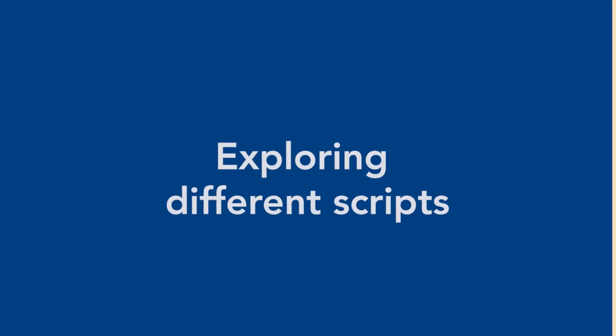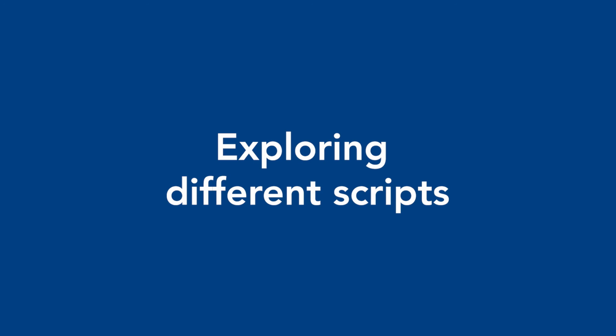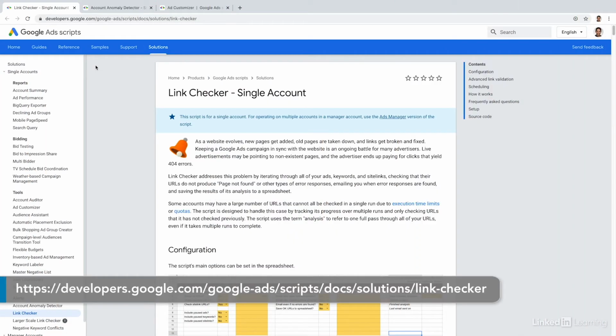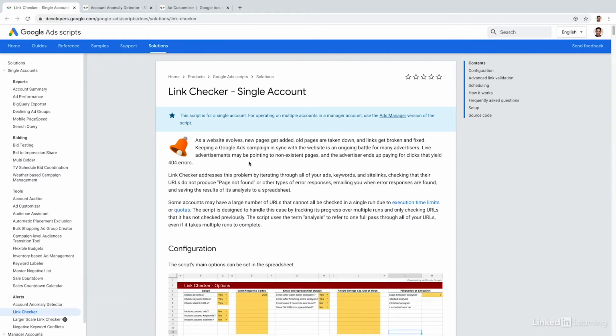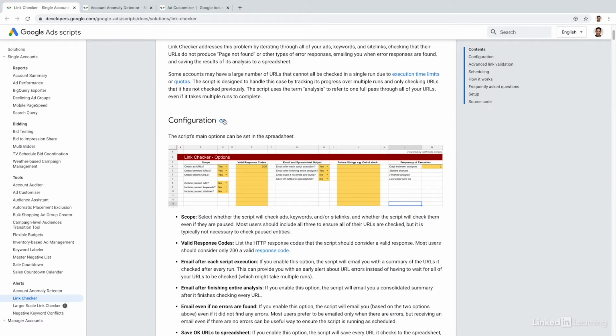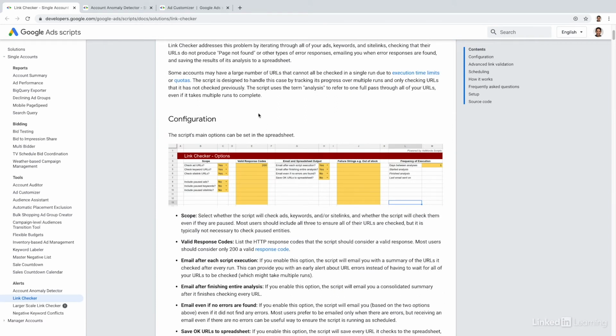With so many possibilities for automation, it can be hard to know what to start with. In this lesson, we're going to cover some of the most common types of scripts. So the first one we're going to look at is a link checker. What this does is when you configure it, it looks through your whole account, checks the links that you're linking to from your ads, and then makes sure that they're not broken. If it leads to a 404 or error page, then it's going to flag that immediately to you so you can fix your campaigns and not waste your advertising budget.